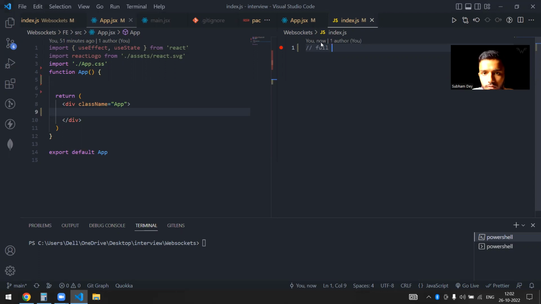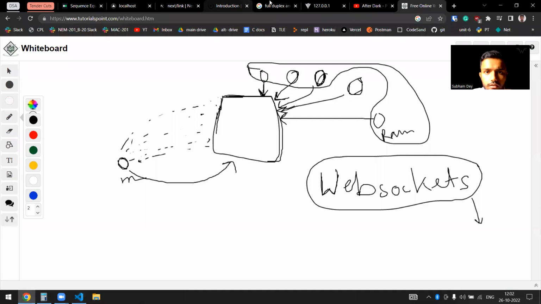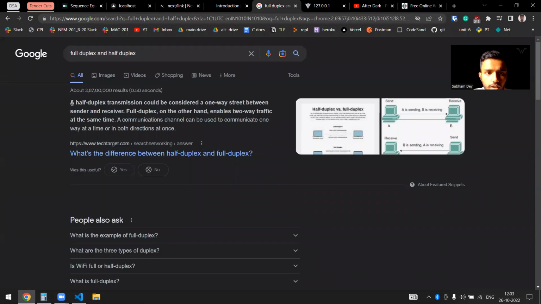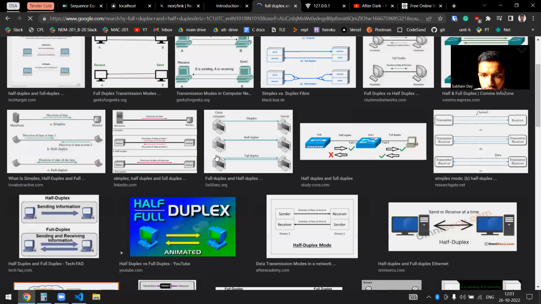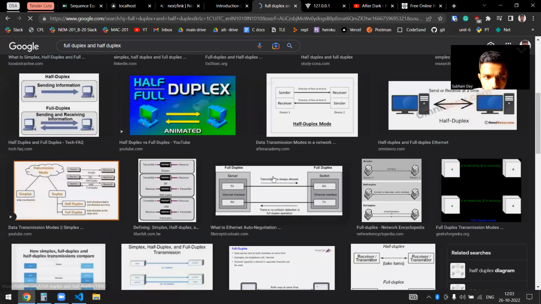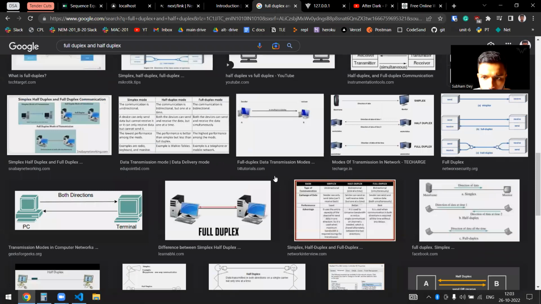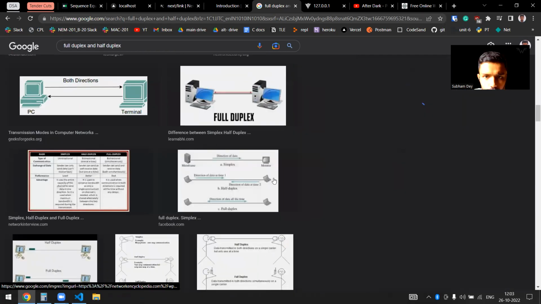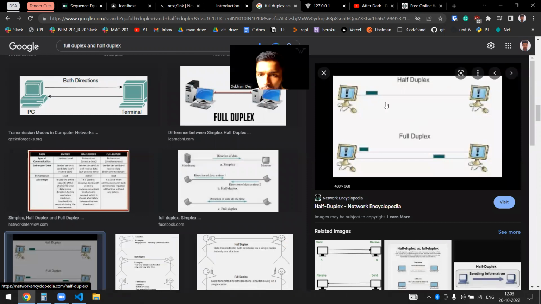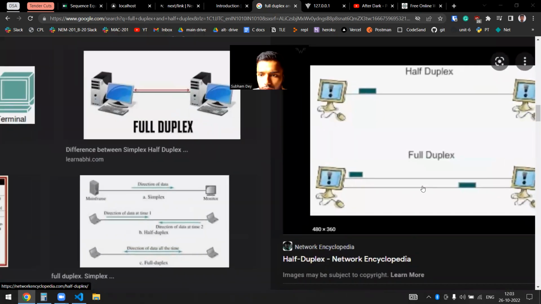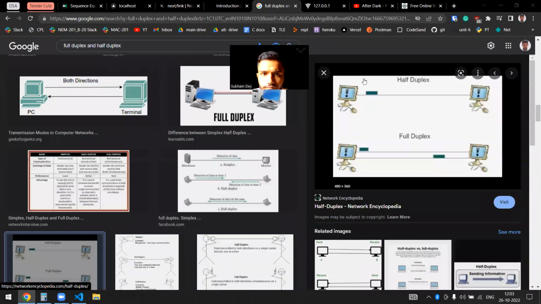So that's the full duplex system. If you see the definition, a half duplex transmission could be considered a one-way street. Actually, I found a really good image which can demonstrate this. Let me just pull it up, yeah, this one. This is the half duplex that HTTP follows, and there's the full duplex, which is basically both ways, right?